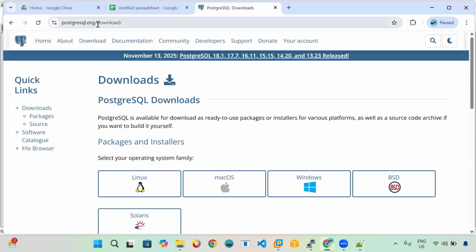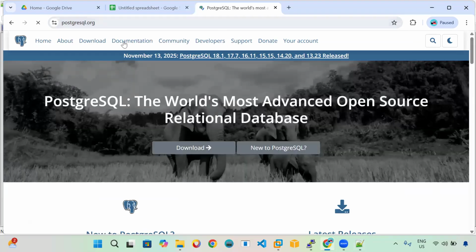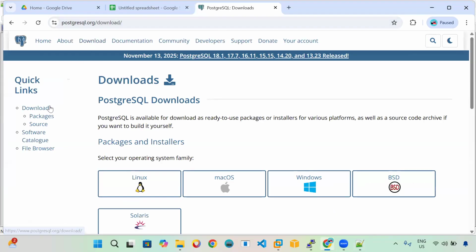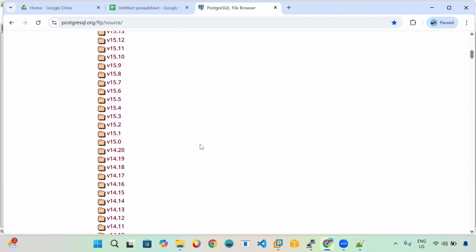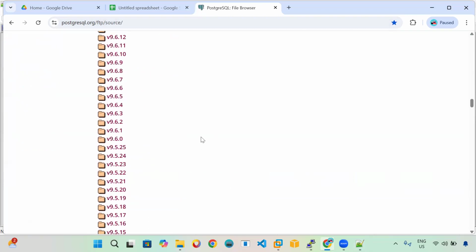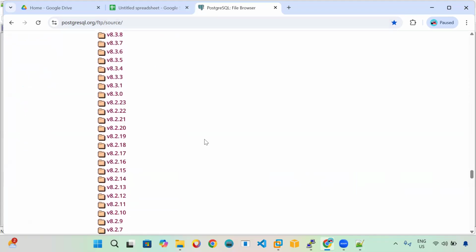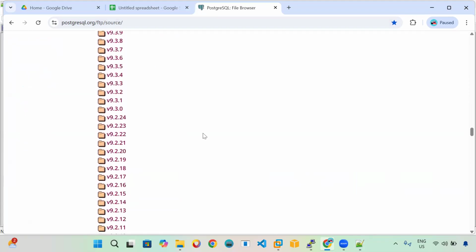I'll come here, postgresql.org, go to downloads, go to source. This is your software, starting from all these versions. Version 8, version 7, whatever it is. Anyways, they are end of life. We'll try to install version 17 using source code. For that, I'll open this 17.7, which is the latest minor version in version 17.